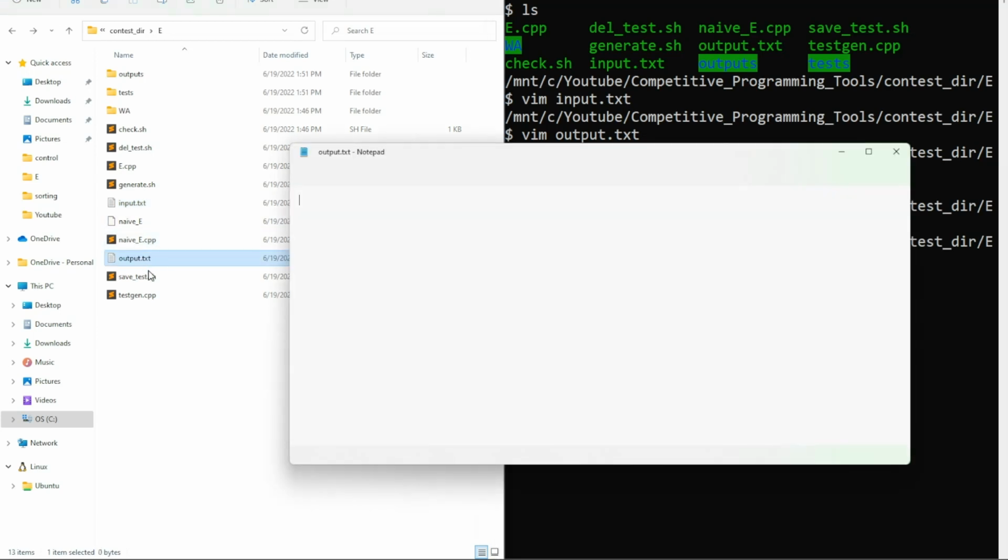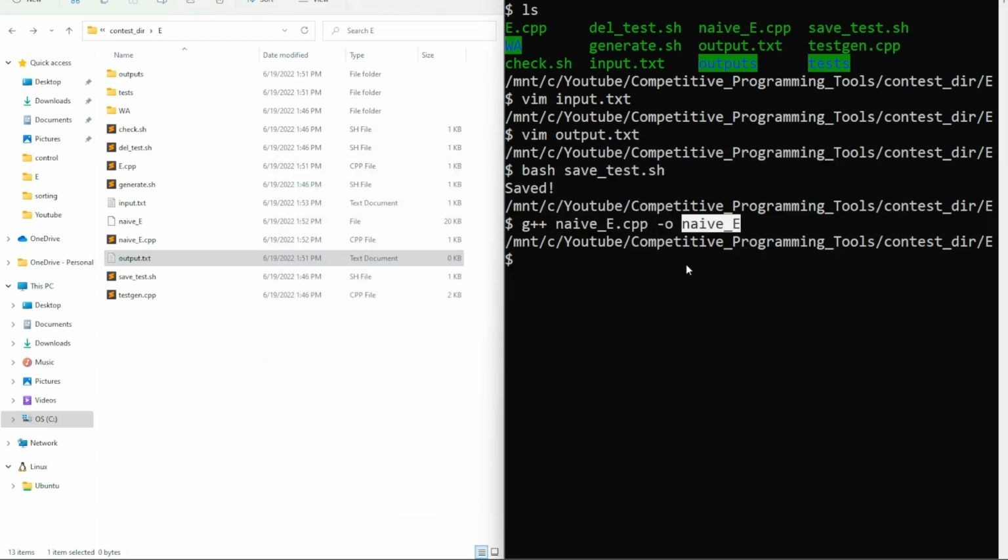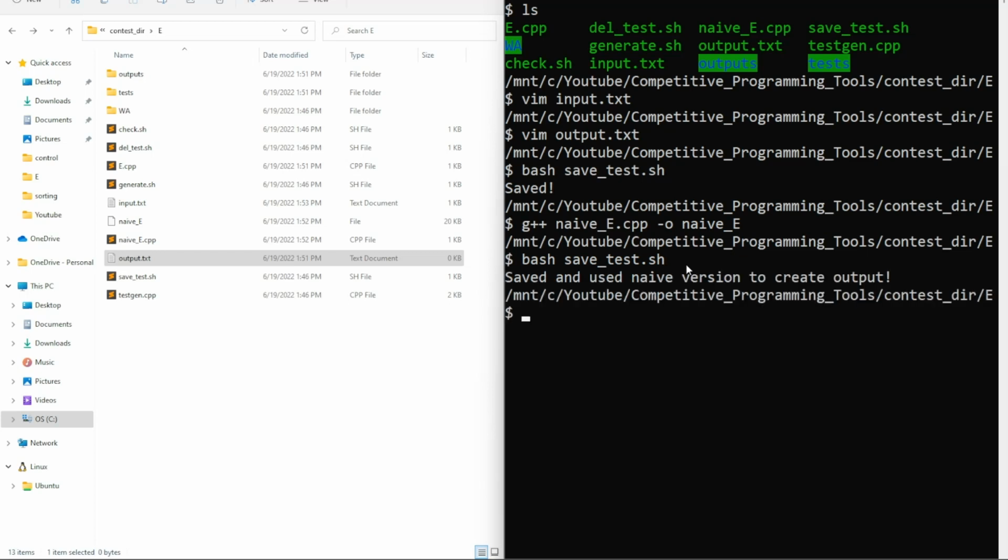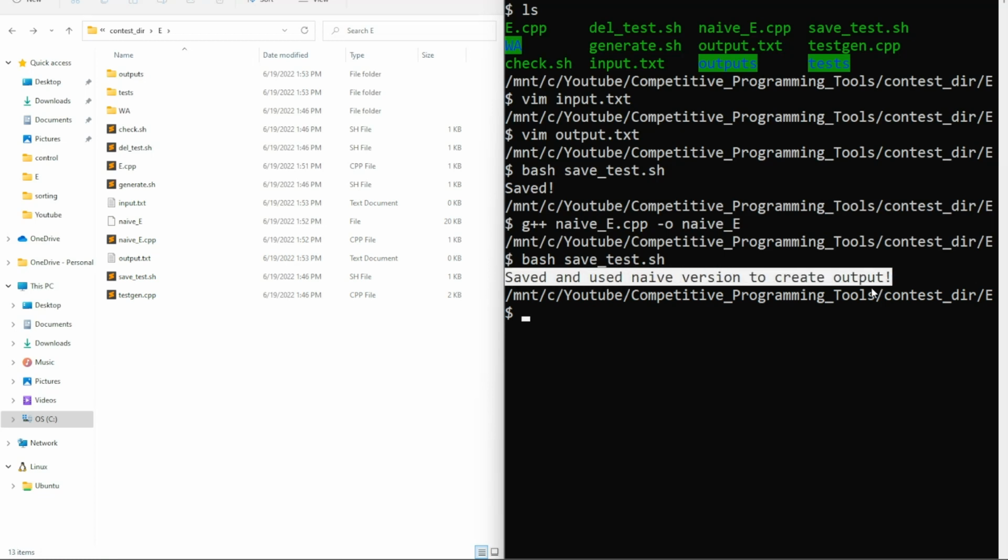So the output file is empty here. So if I go ahead and run the save test script, it will see that the output is empty and actually use the naive script to generate that output. Okay, so it even tells you that it used the naive version to create the output. Okay, if it's empty and you don't have a naive solution, it's just going to tell you that it cannot save an empty output essentially.